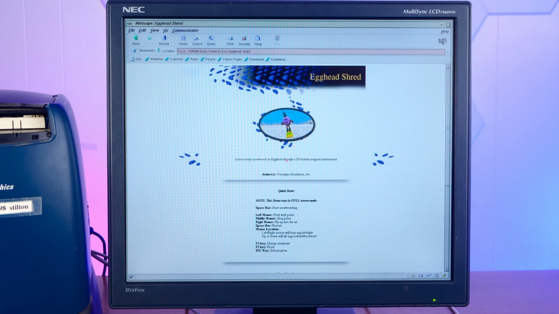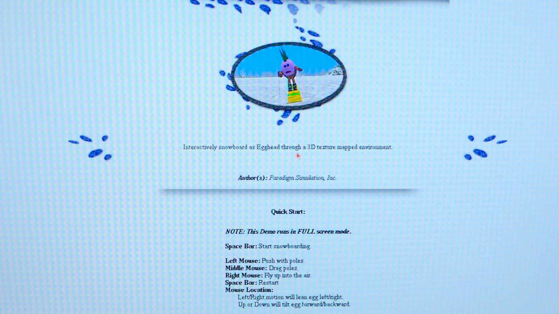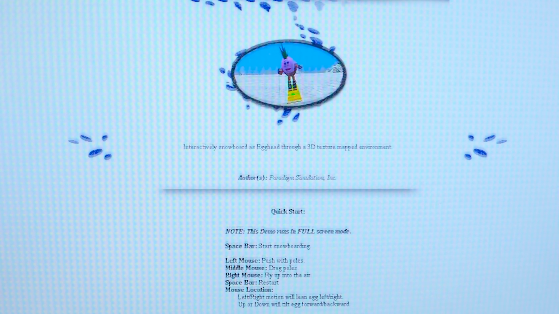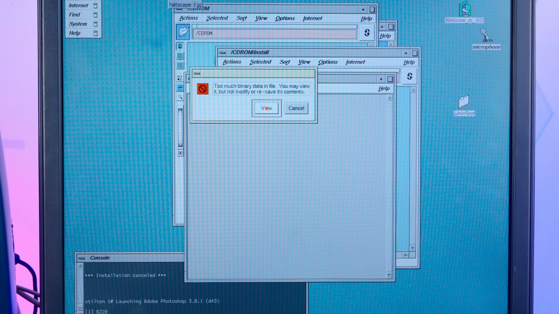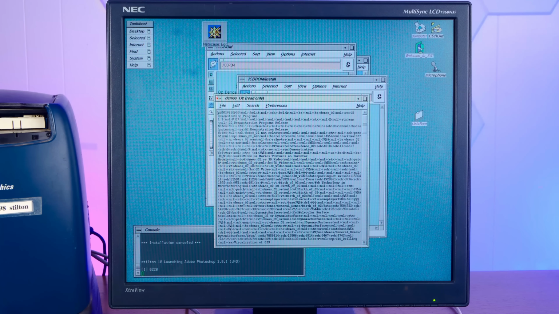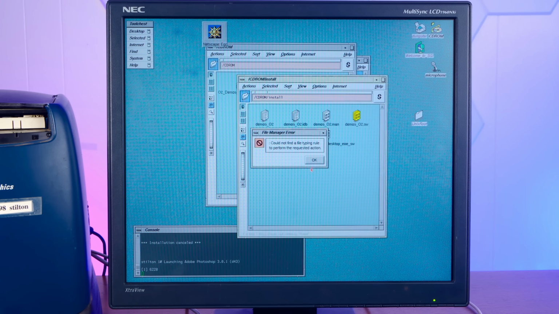Oh, I want to play this one. Interactively snowboard as Egghead through a 3D texture-mapped environment. Well, I'm sold. How do I launch it? Too much binary data in file. I dare say I don't know what I'm doing.